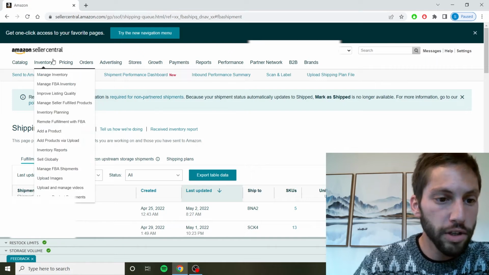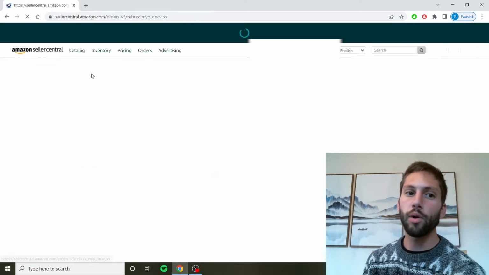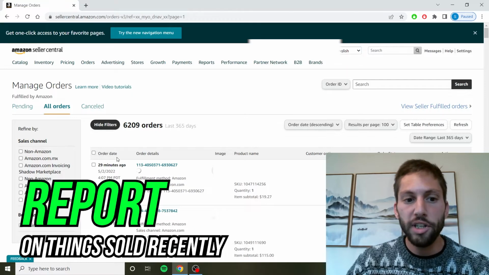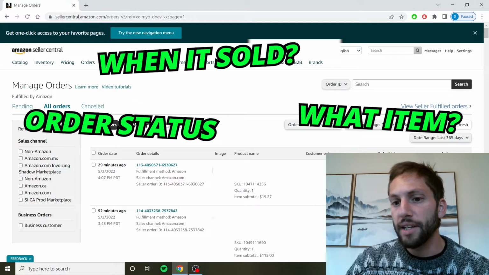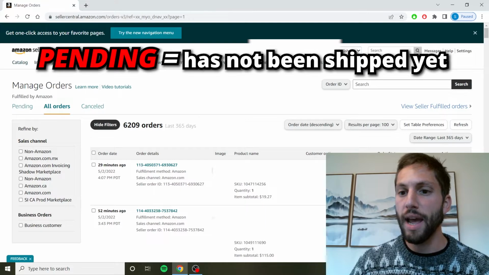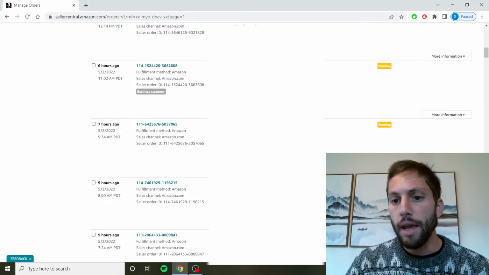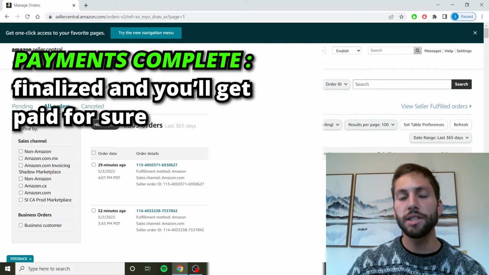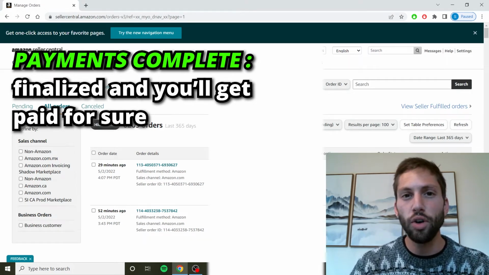The next thing we're going to want to do would be skip pricing, go to orders. This is where we get a report on the things that have sold recently for us. We're going to see when it sold, what the item is, and the order status. If it says pending, it means that a customer purchased it, but it has not been shipped yet and the payment hasn't been finalized. But you'll also sometimes see payment complete. That means that it's more finalized and you're going to end up getting paid from that one for sure. Whereas the yellow ones, it's still kind of pending.